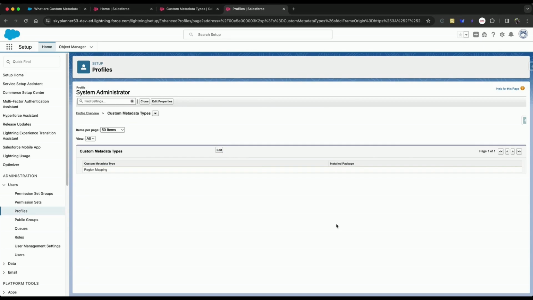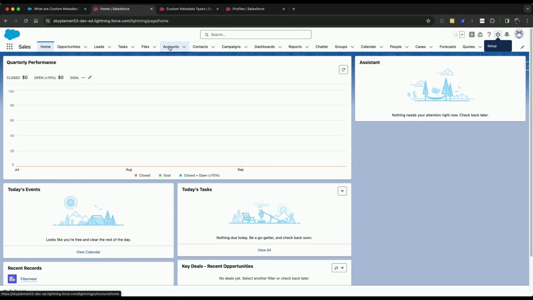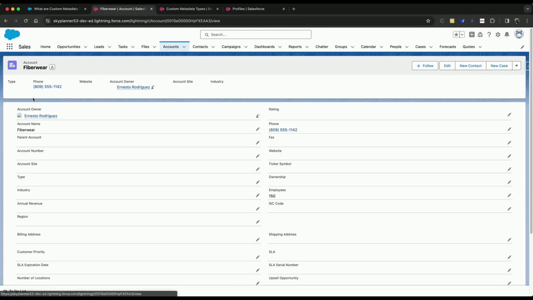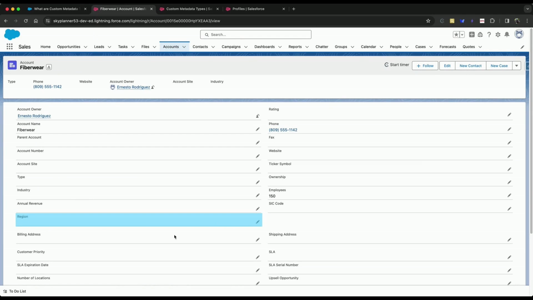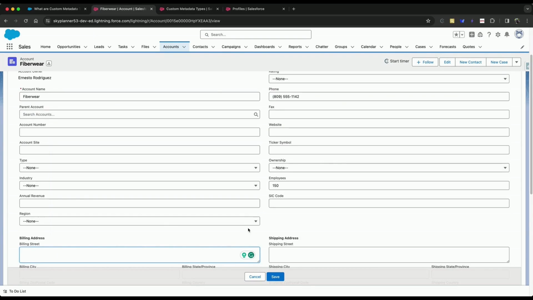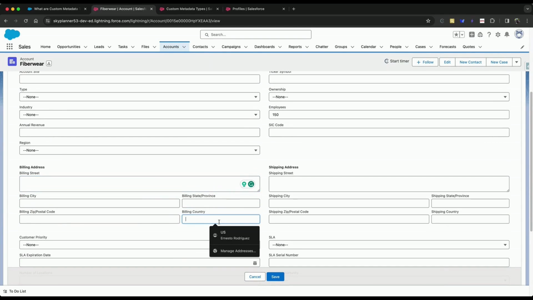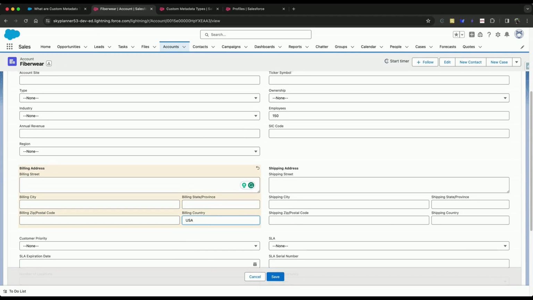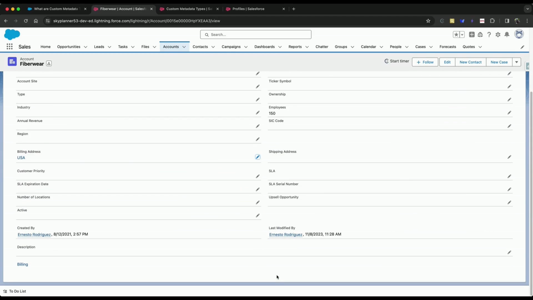Now next, we're going to implement a flow to auto-populate the region field on the account. For example, let's say we are on an account. We want to auto-populate the region based on the country that we enter. So if we enter USA, we want this value to automatically be North America according to the mapping we just created in the custom metadata.